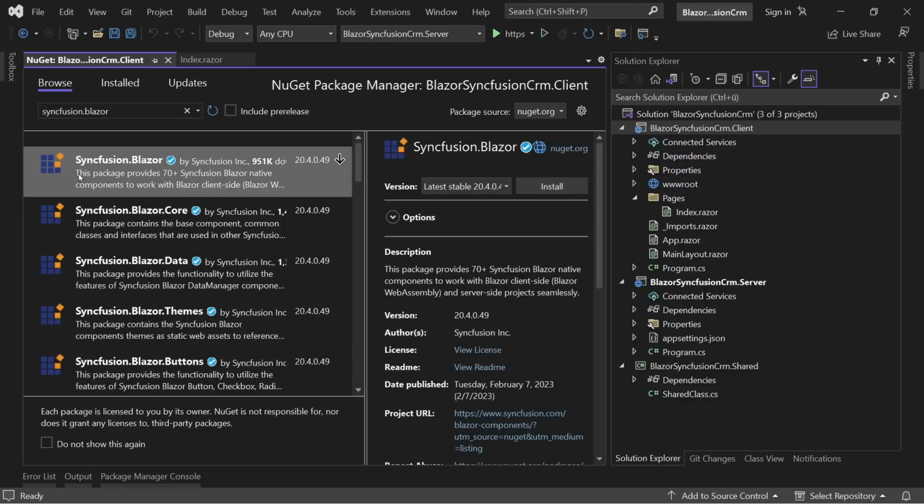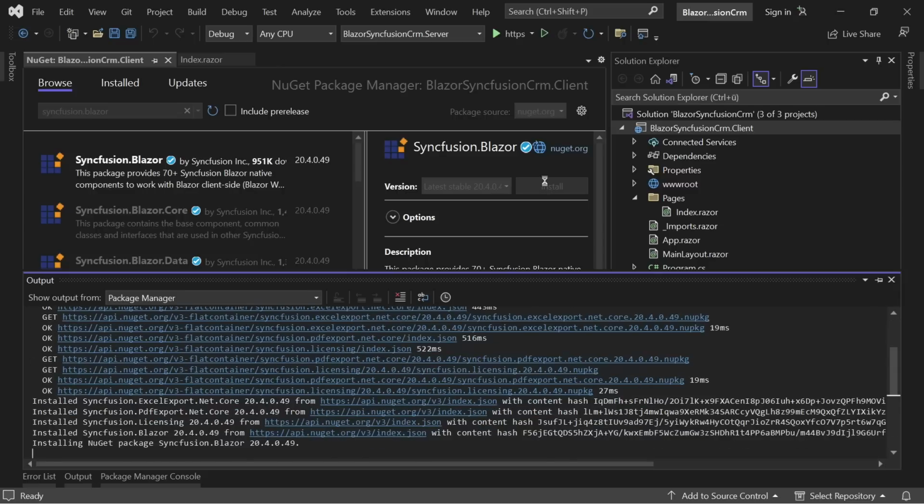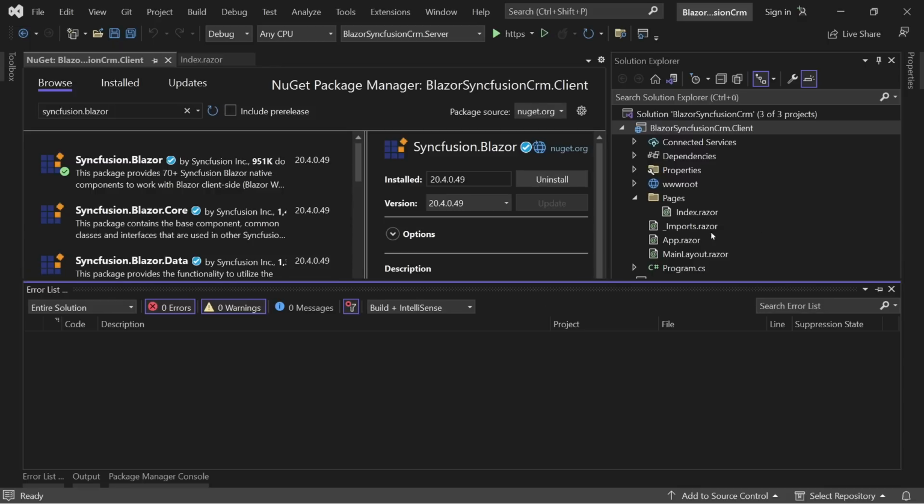So this is, as you can read here, this package provides 70+ Syncfusion Blazor native components, so everything is in here, and I think this is totally fine in our case. So we've got everything installed in essence, and with that, we can use the references in the imports razor and really use every single Blazor component.